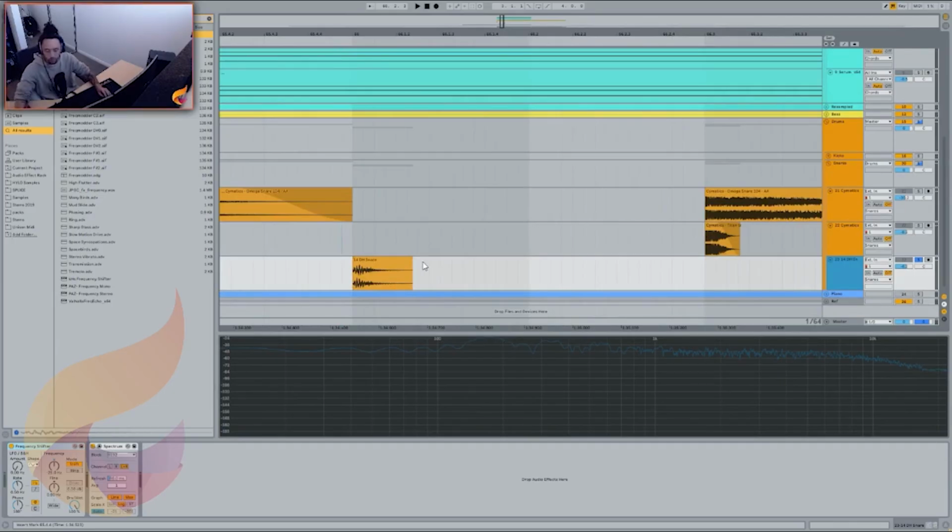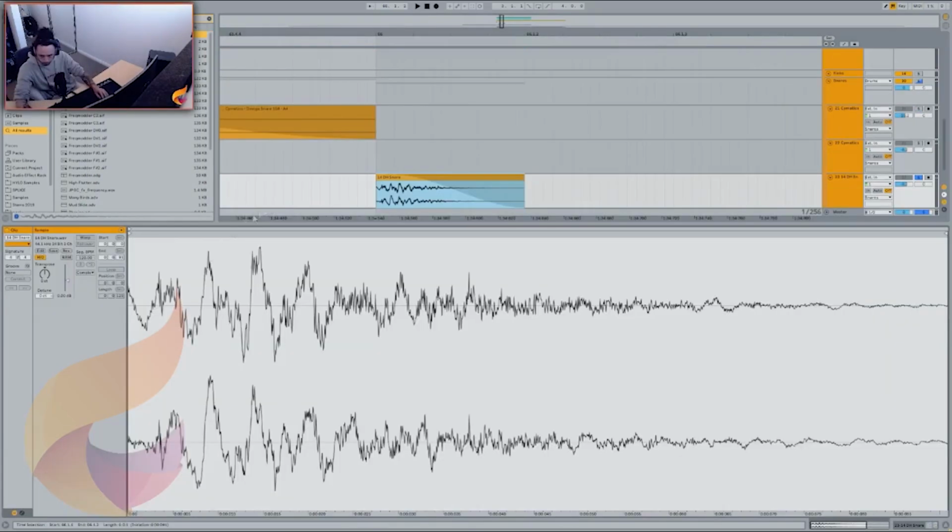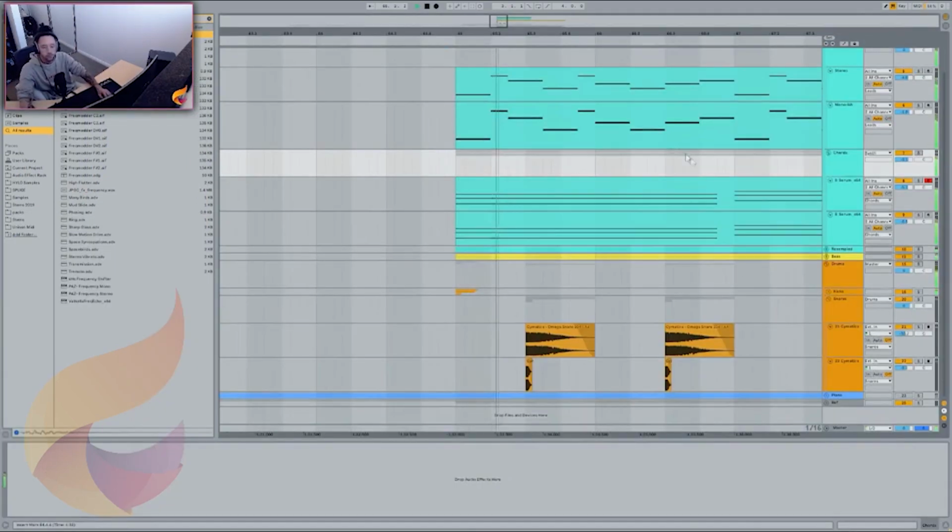So that's what I normally do with my snares. I love tuning my stuff. I don't normally tune anything else, sometimes my kicks, but not all the time. Transposing just gives you a bunch of artifacts. So yeah, just use frequency shifter.